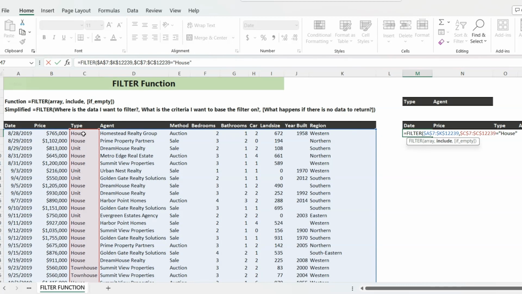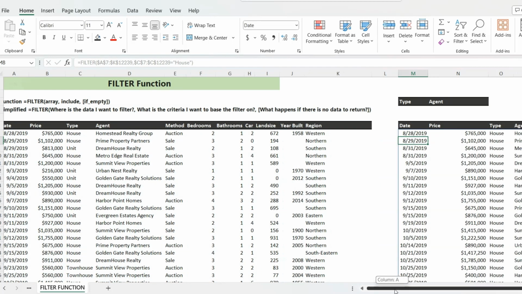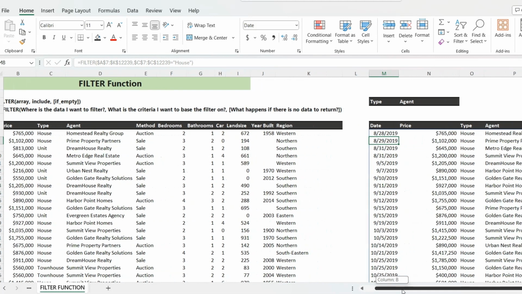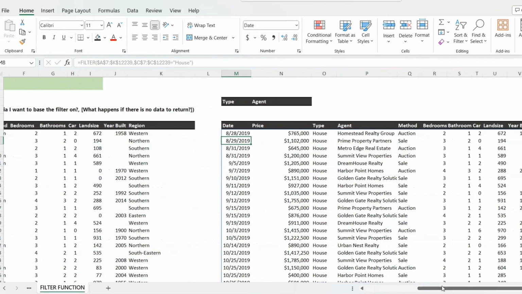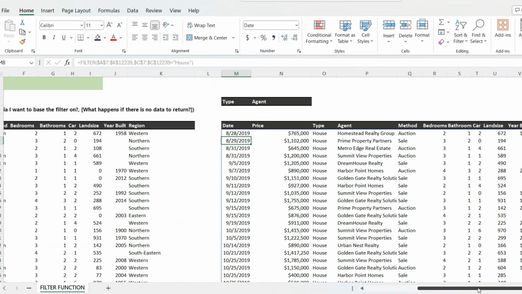And for the if empty, that's an optional argument, so we can leave that blank and close out our formula. And here we can see off to the right, we have our data set that's now filtered to only including data with the type house.